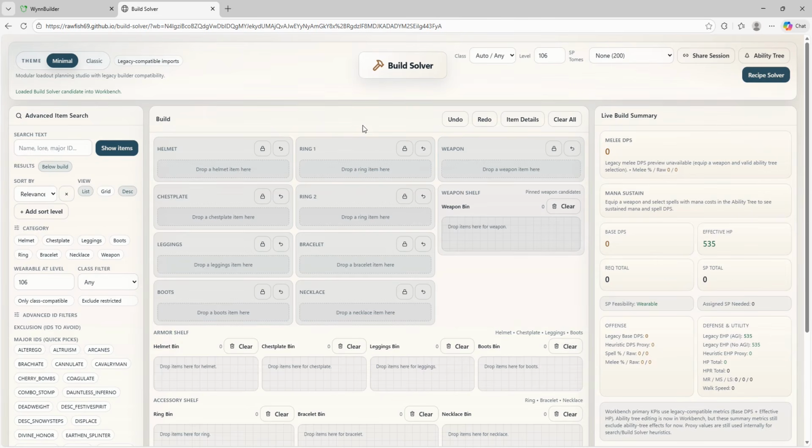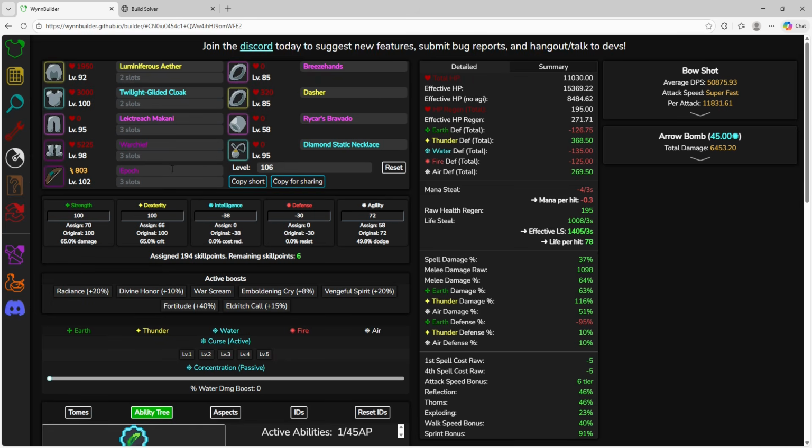This is a video on how to use Build Solver. It is a web interface I made recently to help you optimize or reverse engineer builds and recipes. Today we're going to try to recreate this build provided by the user Ping.